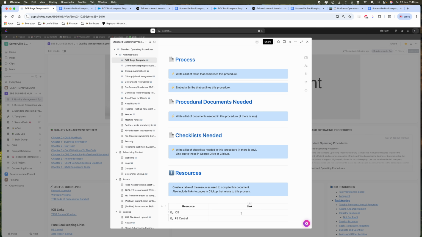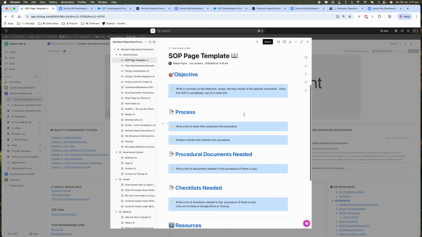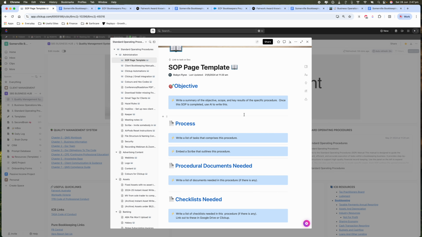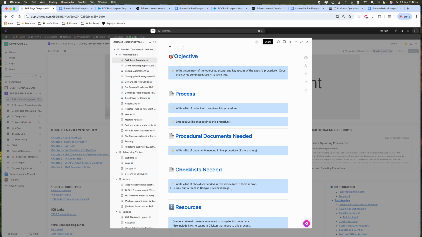Once I've added in a few resource links and listed out what tasks I need to do, you're partly there. I might create a Scribe, which is some software that I use, and just embed that here. If I end up taking it further and creating a template, I'll put the template in here. So those are some examples of where I have an SOP.